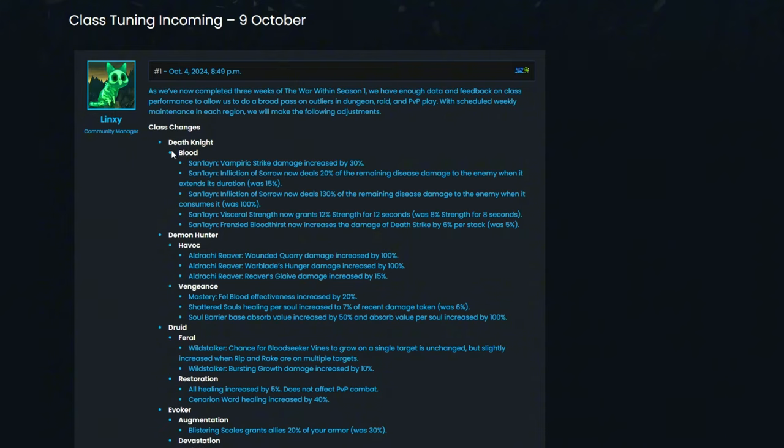Death Knight, Blood. Vampiric Strike damage is getting increased by 30%. Infliction of Sorrow now deals 20% of the remaining disease damage to the enemy when it extends its duration, was 15. Infliction of Sorrow now deals 130% of the remaining disease damage to the enemy when it consumes it, was 100%. And Visceral Strength now grants 12 strength for 12 seconds, was 8 strength and 8 seconds.